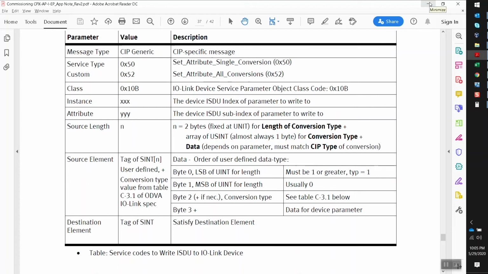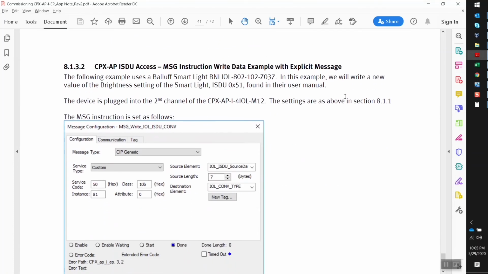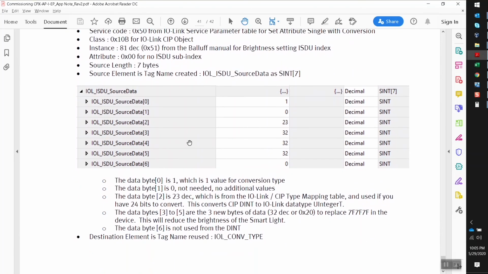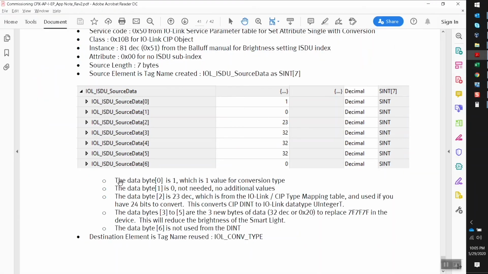What we're going to do in my case is look at this example that's down below here, writing over here, and it might make more sense. So data byte 0, I'm talking about the source element, okay? Source element. So data byte 0, it's 1, and I think they say here it's almost always 1. Byte 1, it's 0, no additional values.